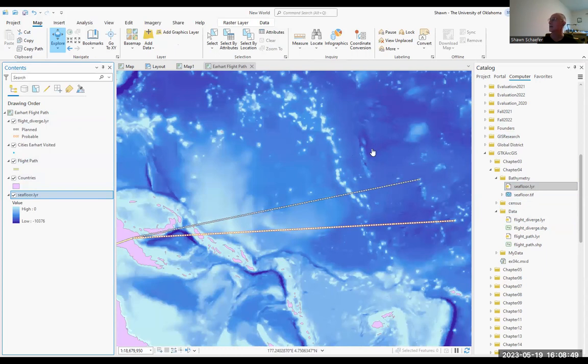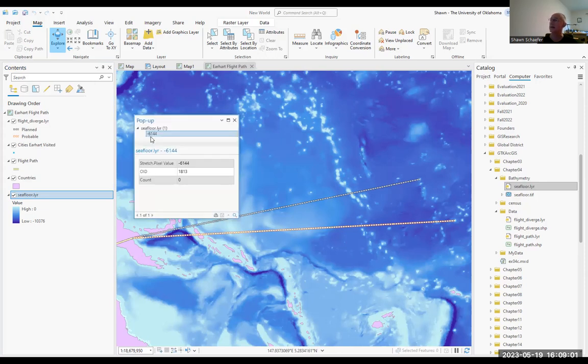And I think if you remember from last time, the deeper blue the color, the deeper the depth of the ocean. And if I click on it here, you'll get a little pop-up, and it gives you a value, negative 6,144. That's meters below sea level. So that's very deep there. If I click on one of these lighter areas, you can see it's only 891 feet.